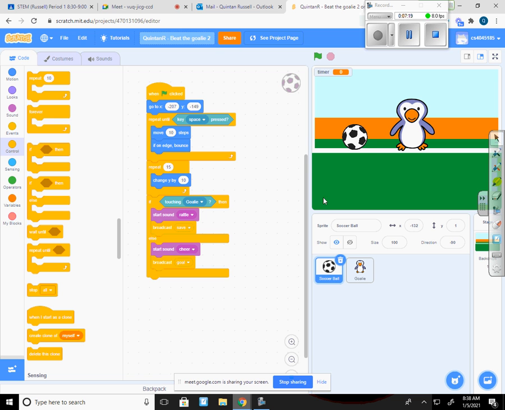So what I'm going to do is make it so that I can continue to kick this ball time after time over and over again. And the easiest way to do that would be to just drop a forever loop in over this entire bit of code.